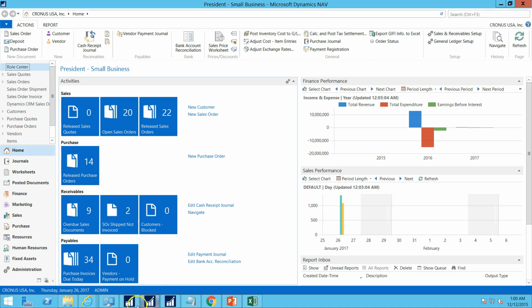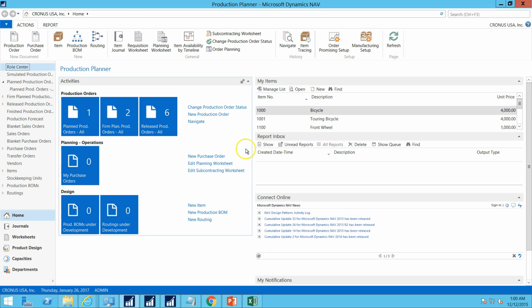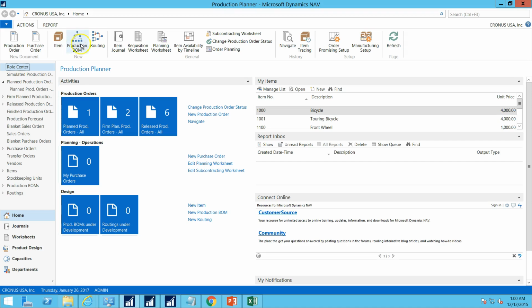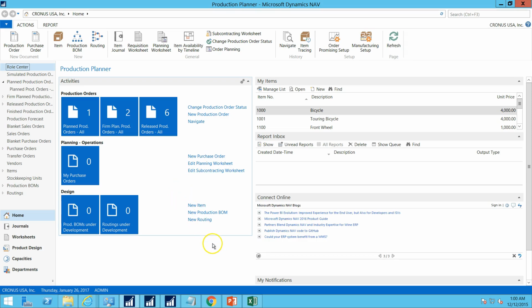Finally, if we look at the production planner, there's a lot of stuff on here that a production planner would be using. For instance, access to looking at item lists or bills of material, creating a new item or bill of material or routing, taking a look at item availability in a timeline. I'll get into some of this stuff in more detail later. So next, let's look at the elements of the role center, what they are and how they work.